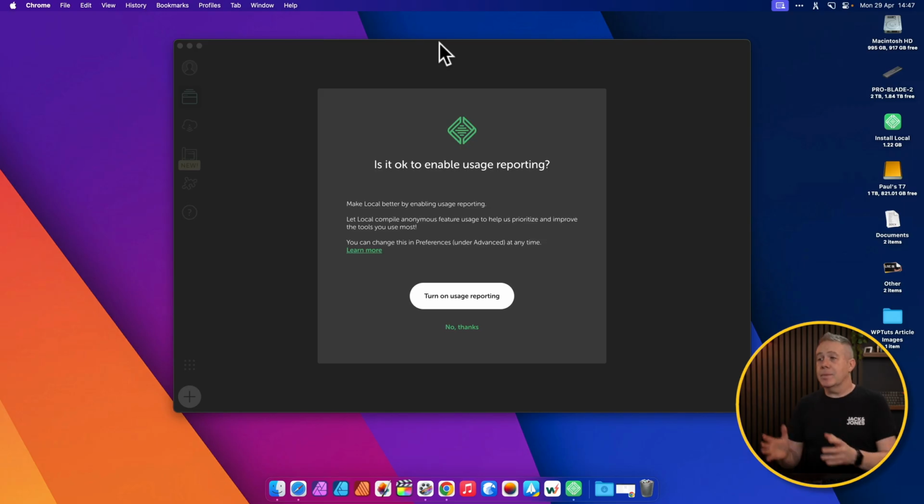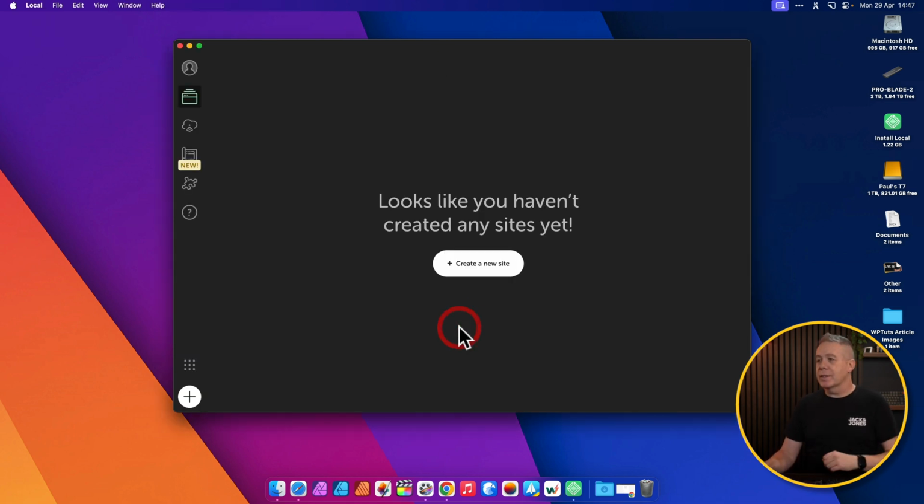Now, once your account is set up, you've got a couple more questions to answer, but I'm going to leave these all set to no. I don't want reporting and things like that set on. Once you've set everything up, though, this is what you're going to see. This is basically Local. If you look on the left-hand side, there's a couple of different options, but the main thing we want to do is create a new site.